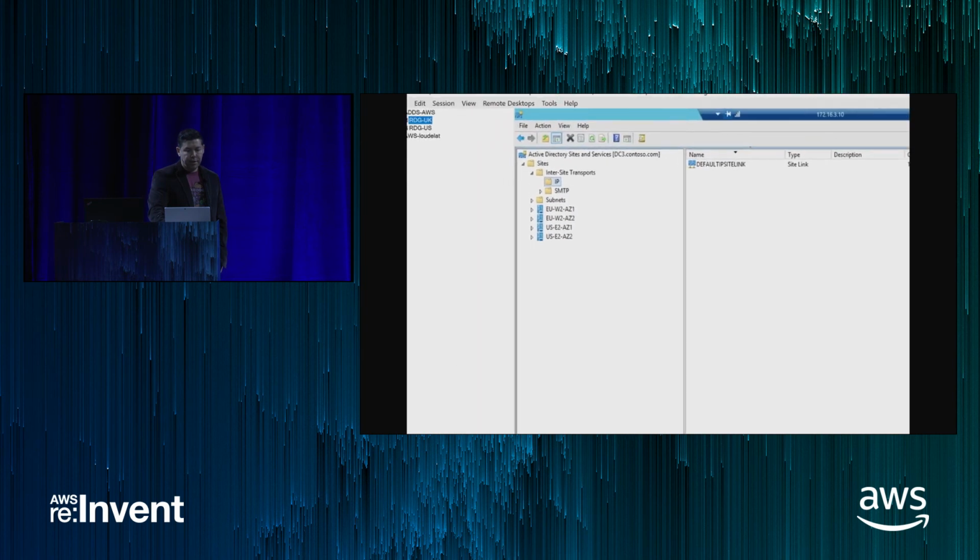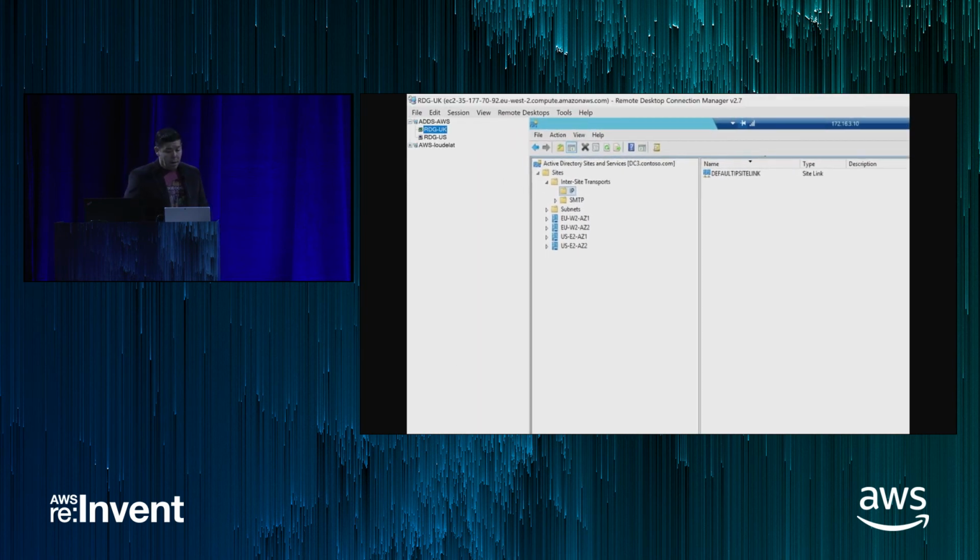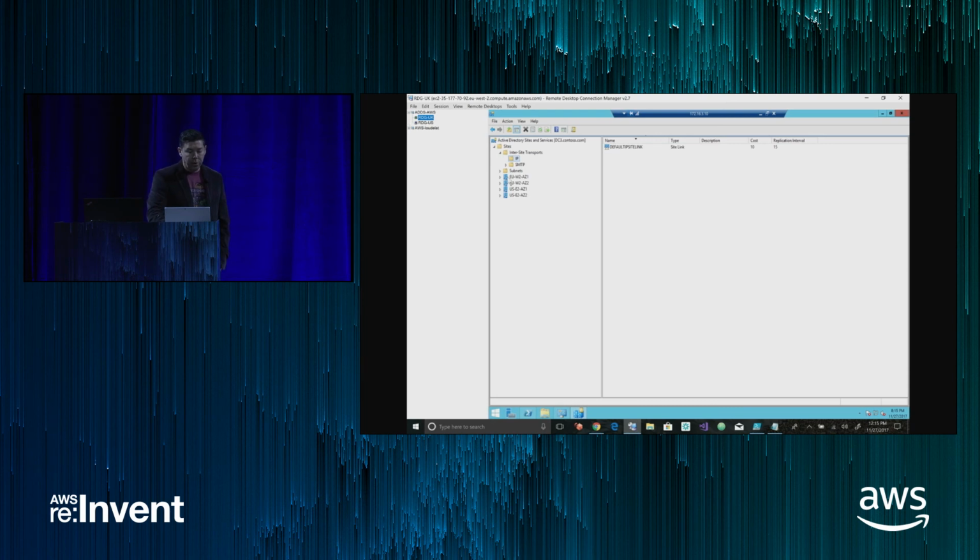I have different sites configured for each of these locations. So EU West 2 is basically the London region, AZ1, EU West 2, AZ2, additional sites. Each of those sites has its own domain controllers. So if I expand EU West 2, AZ1, notice I have DC3 in there. EU West 2, AZ2, I have DC4. And then for US East 2, which is the Ohio region, I have DC1. And US East 2, AZ2, I have DC2.